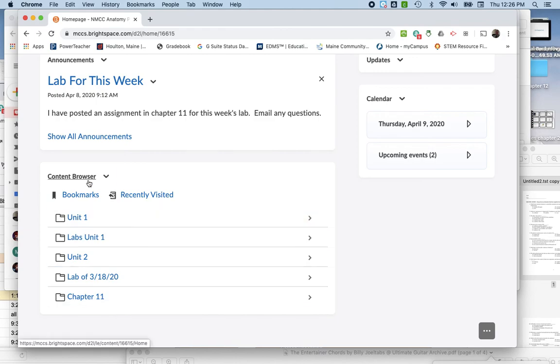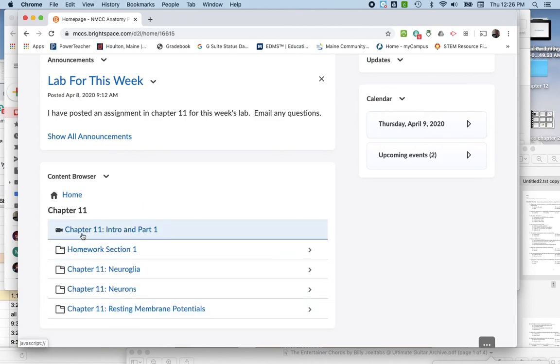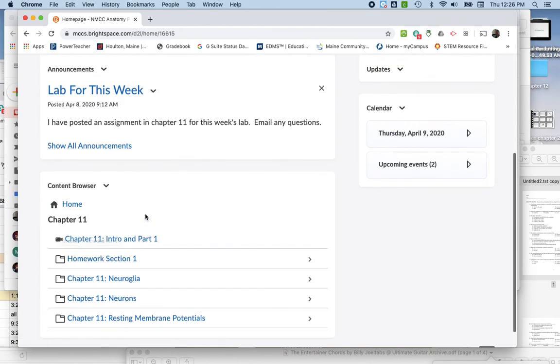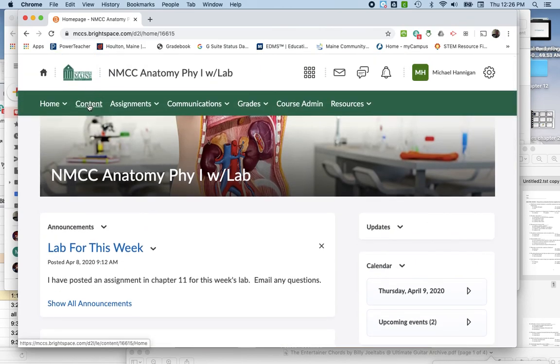You can go down to the content browser below the announcements and you would see chapter 11. If you click on chapter 11, it will open up that folder, and the first assignment in chapter 11 is here, intro and part 1. It's a video assignment. You can also go up here to the content and do the same thing.